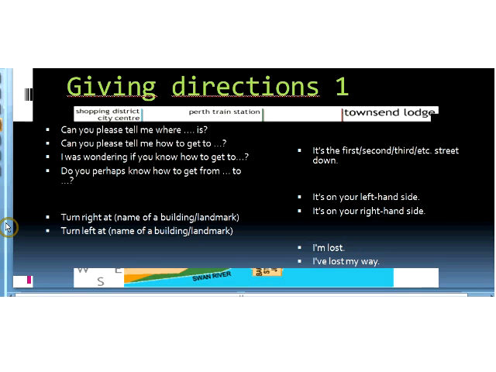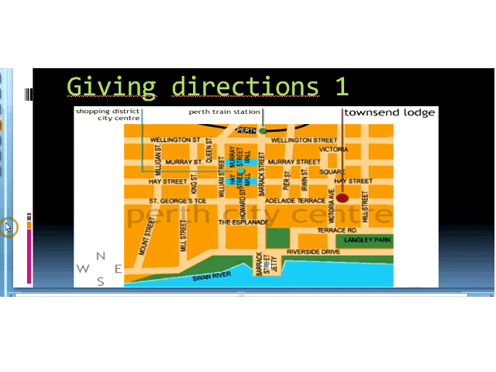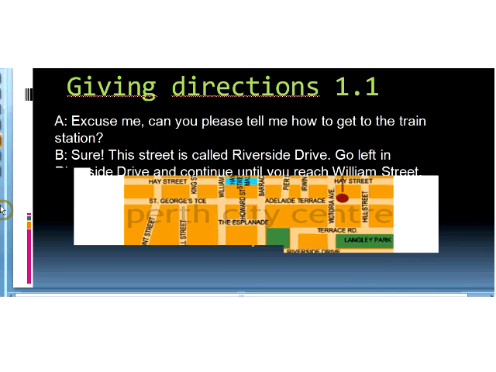Let's see, we are going to practice. I have found this map for you to give directions. I am going to go back and forward for you to ask about directions. Okay, let's see. First of all, we are going to practice two different kinds of conversations that refer to giving directions to this map. And after that, you are going to invent your own place and the direction that you want to go.